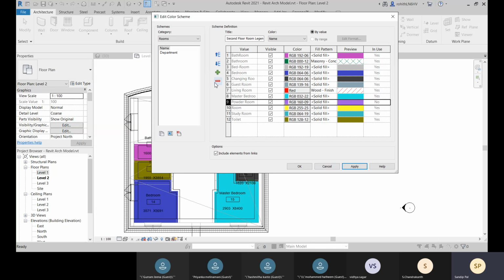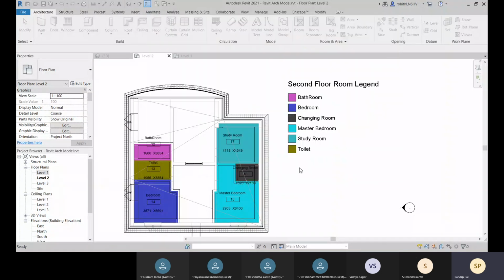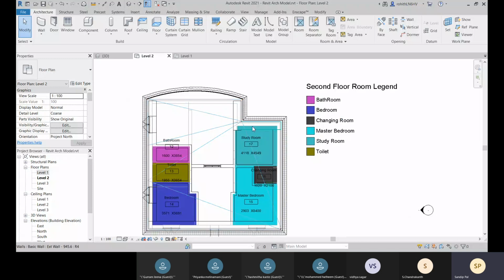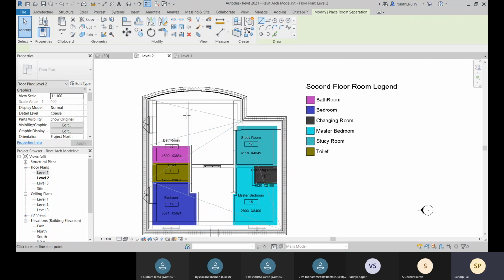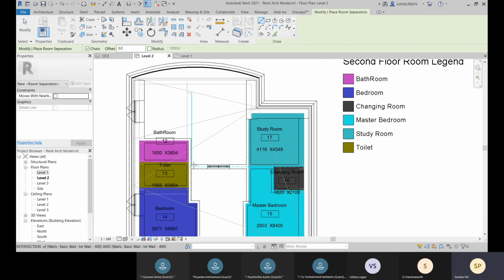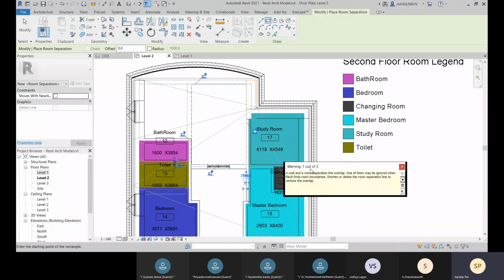So you can choose and delete this. Only those values which are not in use can be deleted. Those which are in use cannot be deleted. You can select it and go for Remove Value, and it will be deleted. Now just click on Apply, and let's click on OK, and let's go over there with the Room Separator. Let's create one line from this, or let's go for this. Okay, no problem.